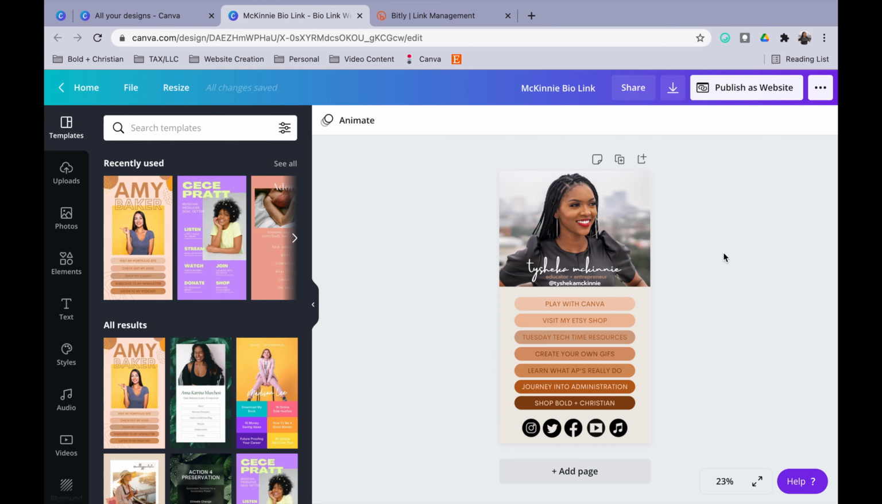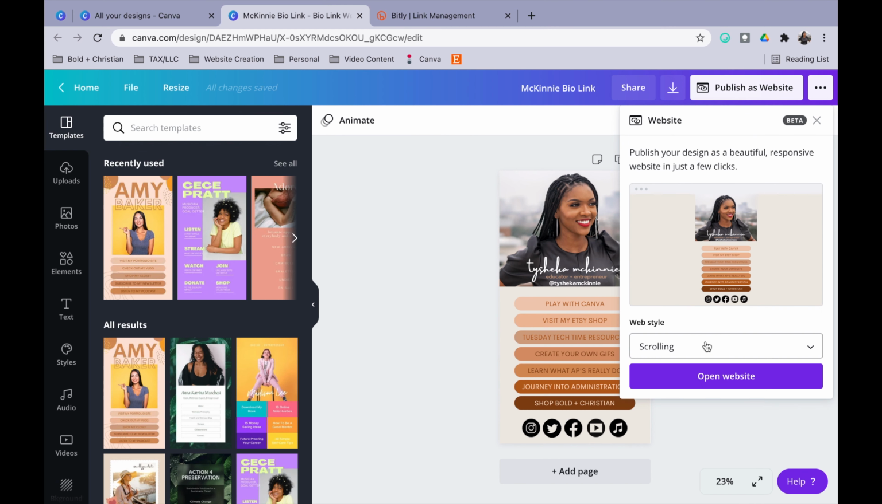Right, so our very last step is we do want to go ahead and publish it as a website. When you select this button here, you want to make sure that your web style is scrolling. And then we're going to open the website. Takes a little while to load.